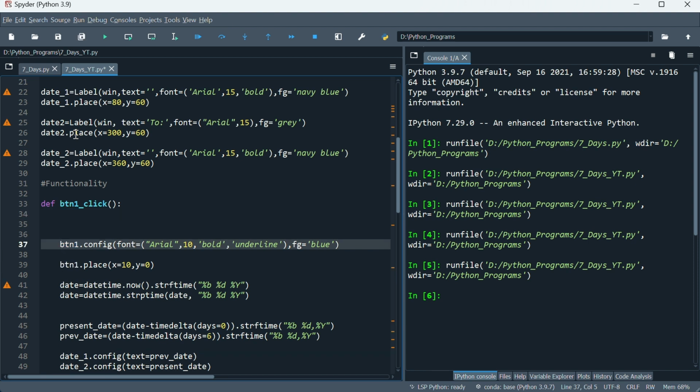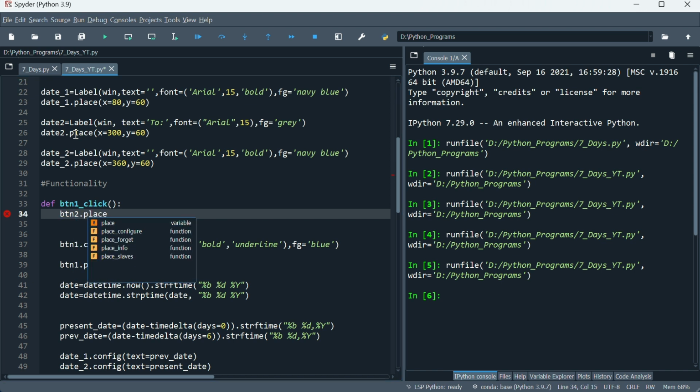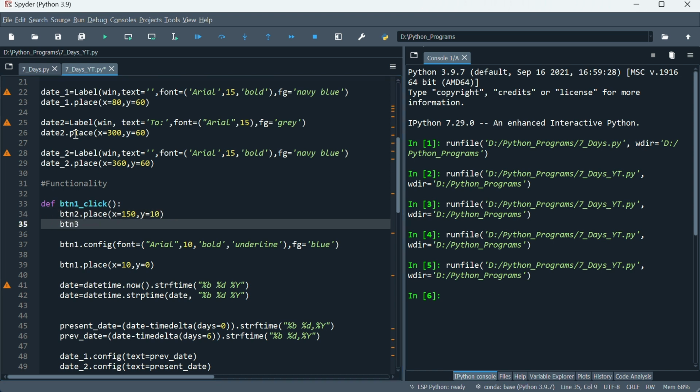So when button 1 is clicked, button 2 dot place x equal to 150, comma y equal to 10. I have to bring it down. And button 3 dot place x equal to 300 comma y equal to 10. So when button 1 is clicked, button 2 and button 3 will be there in their original position.